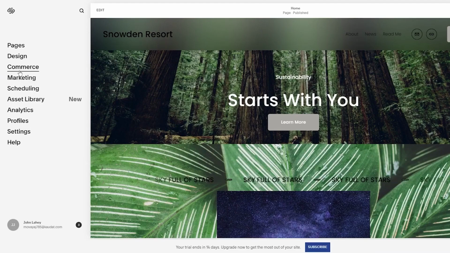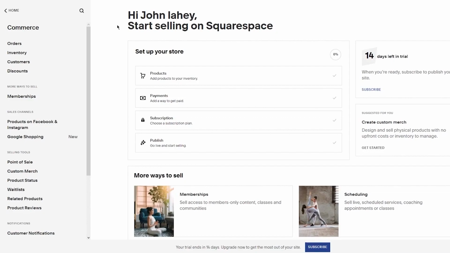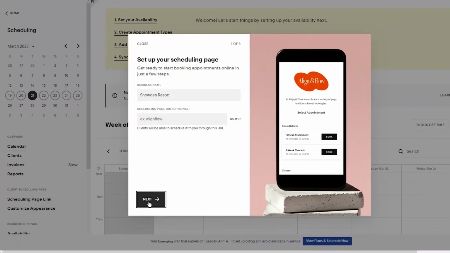Then you have the commerce section, where you can mess around with your page's commerce, all the payment options and all that stuff, everything money making related. Then you have the scheduling and marketing section. In the marketing section, as we discussed, you have your email campaigning and everything you can use to market your website, to make your website more known and more famous across people. And then obviously there's scheduling.